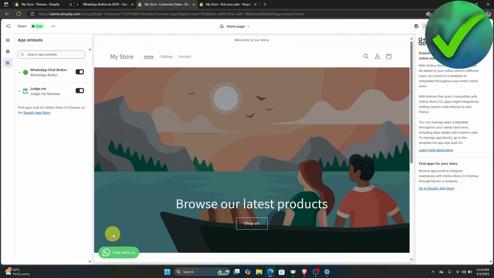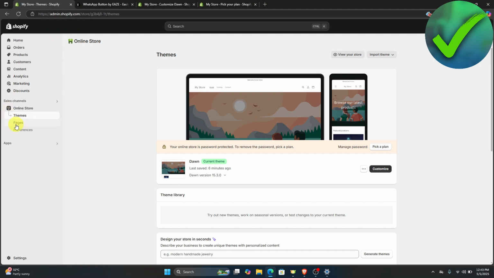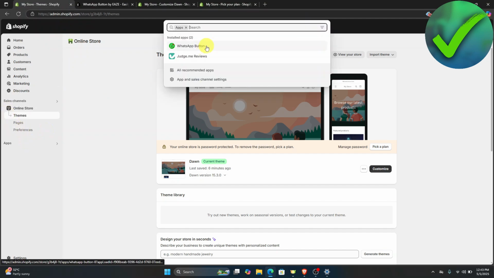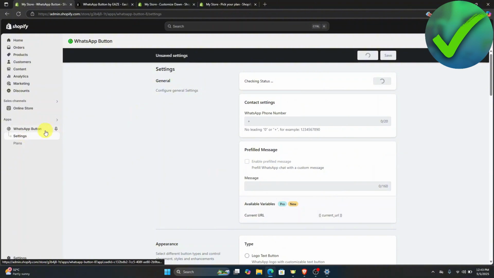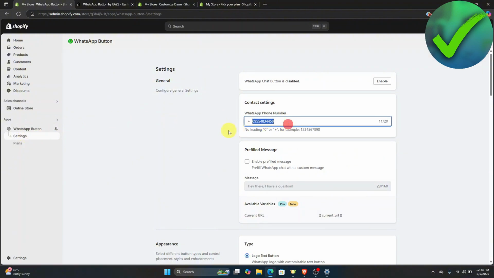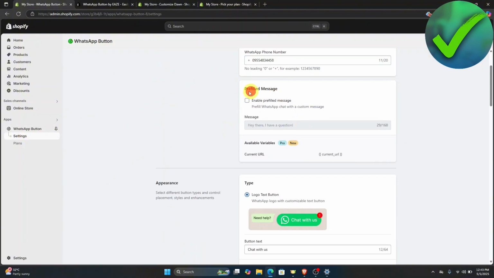So what we're going to do to edit it is to just go back into this part and then click apps and then click the WhatsApp button. So what we're going to do here is to click settings again, and then of course add your phone number. And then of course, if you want to add a pre-filled message, you can also do that.